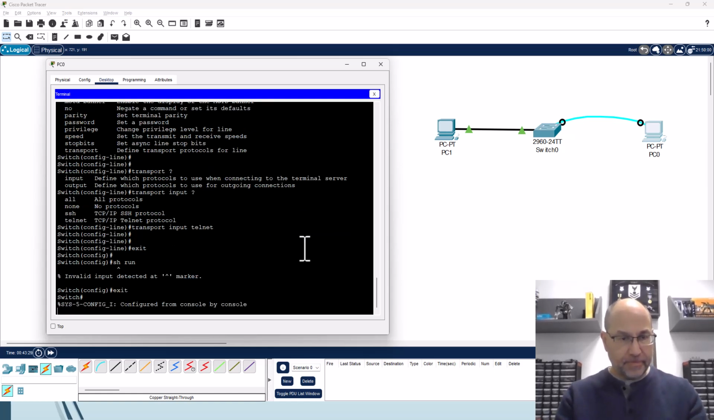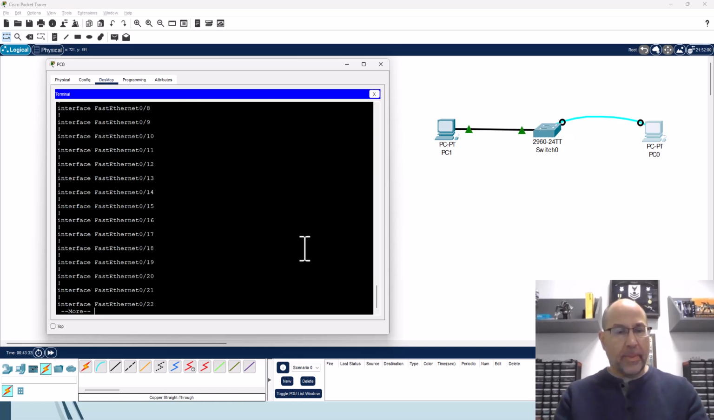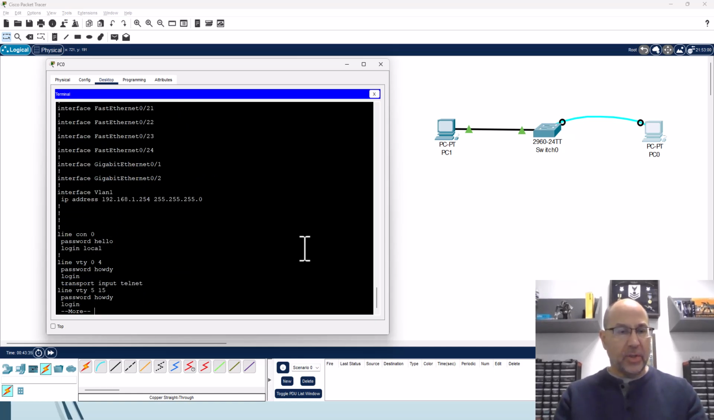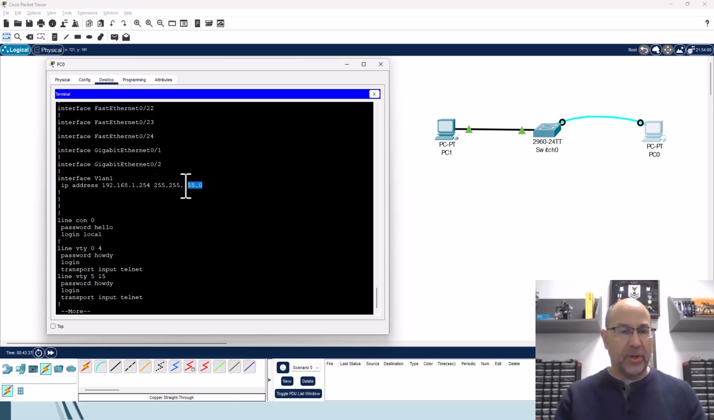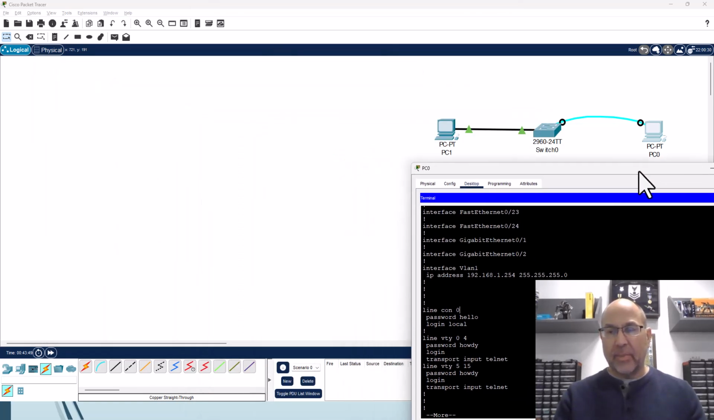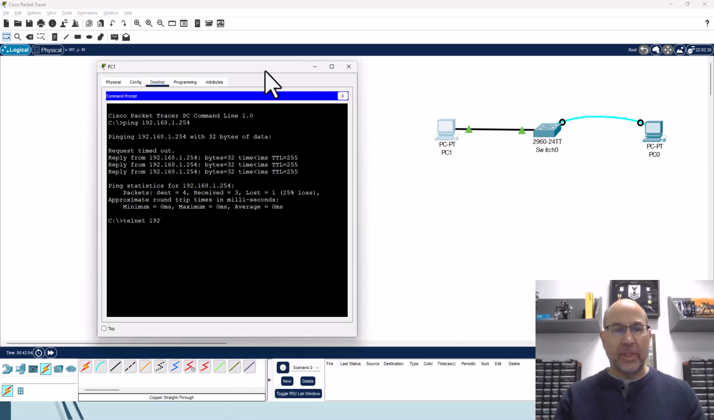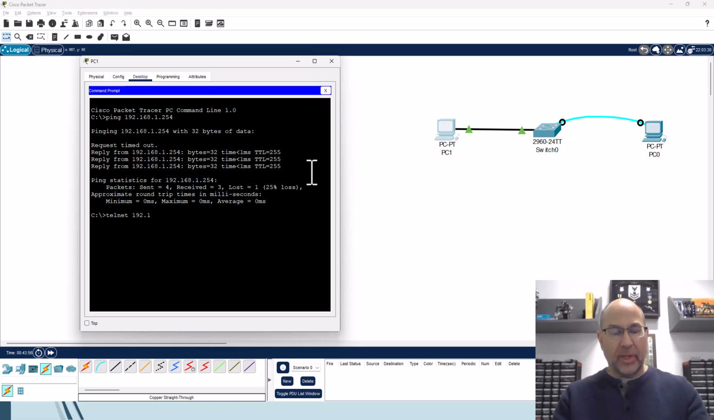We'll go down to that configuration. So here's my IP address that I put on the VLAN. And here's what I have configured currently. So that's PC0. This is my Telnet, or my console machine. We'll close this. And we'll go back with PC1. And now I'm going to try to Telnet.